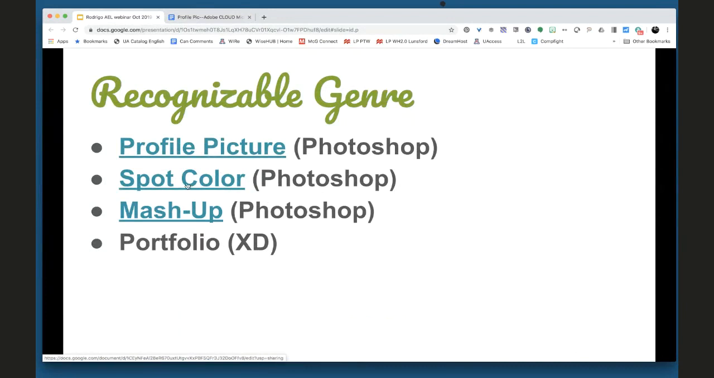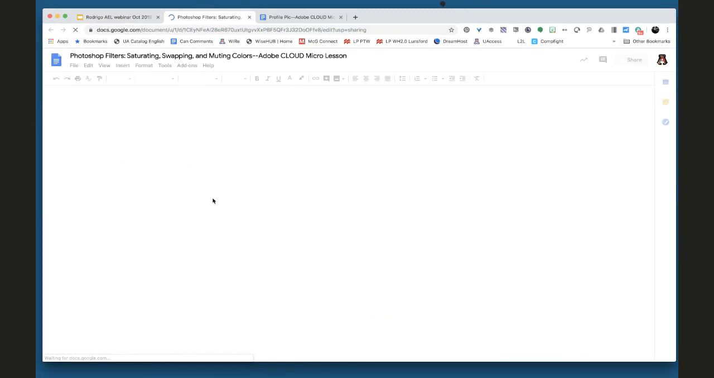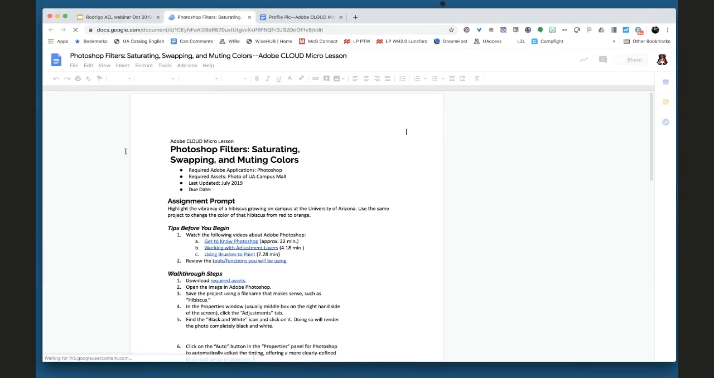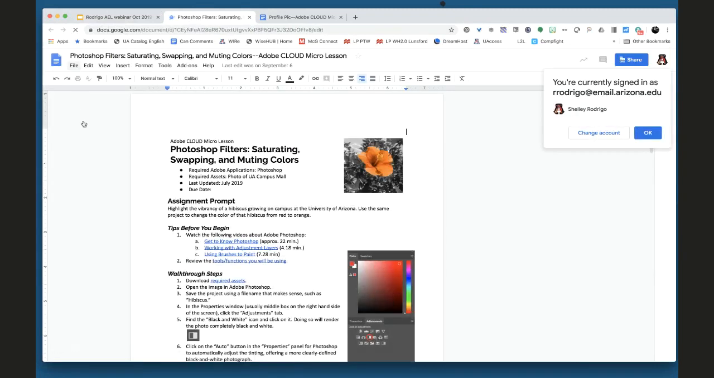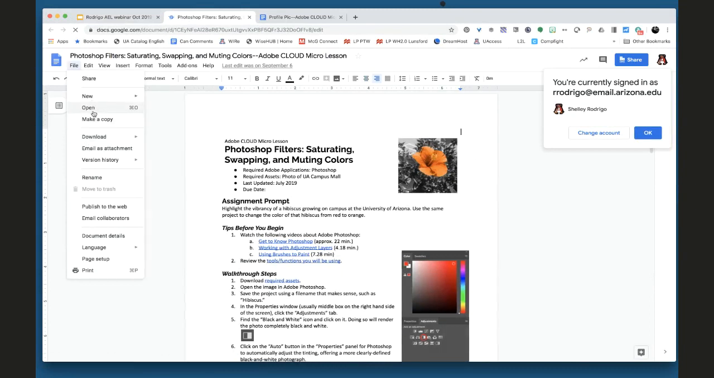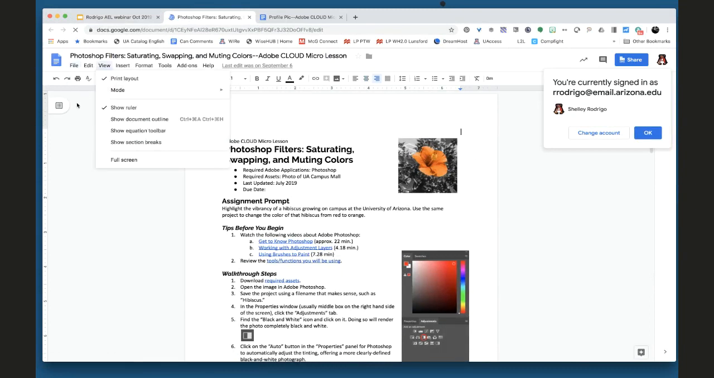Now, I also say recognizable genre, in this case spot color, that students, so in the upper right-hand corner, oh, I want view, come on.